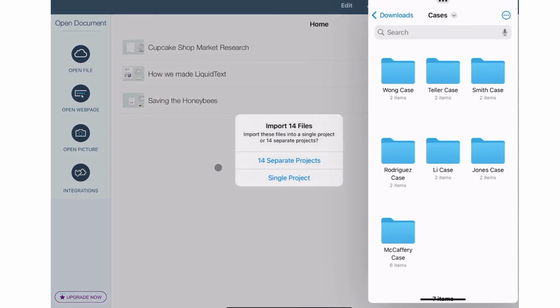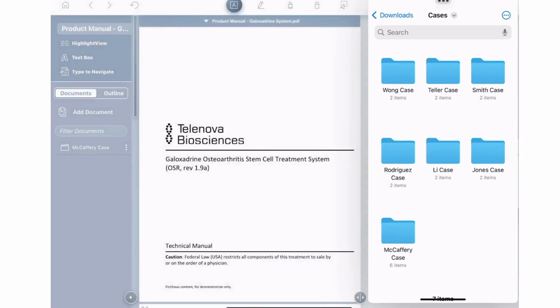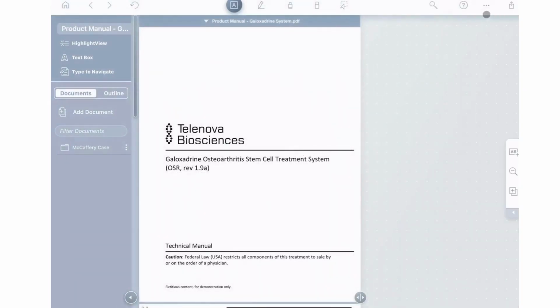and it asks me if I'd like to import each of these files inside as a separate project or import all the files together as a single project. I'll import them together as a single project. Now, my new LiquidText project has all the subfolders and documents from the original McCaffrey case folder that I dragged in.